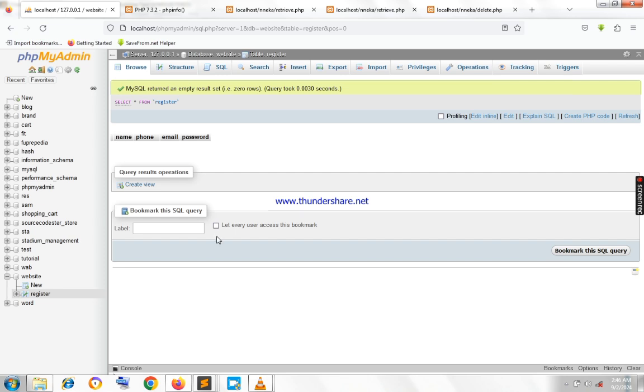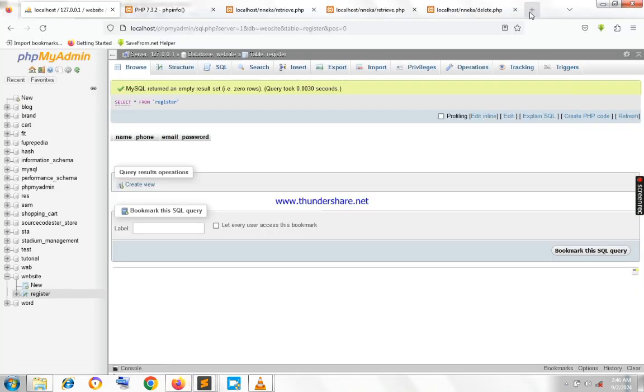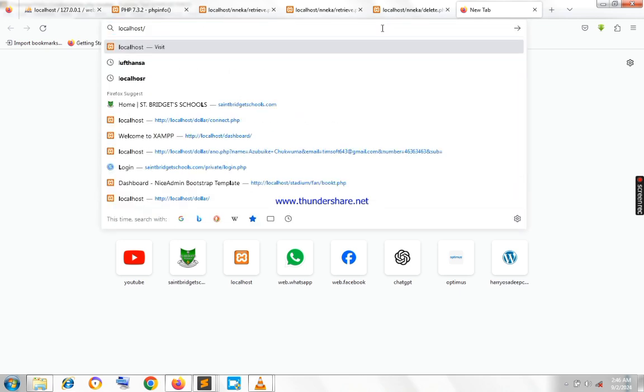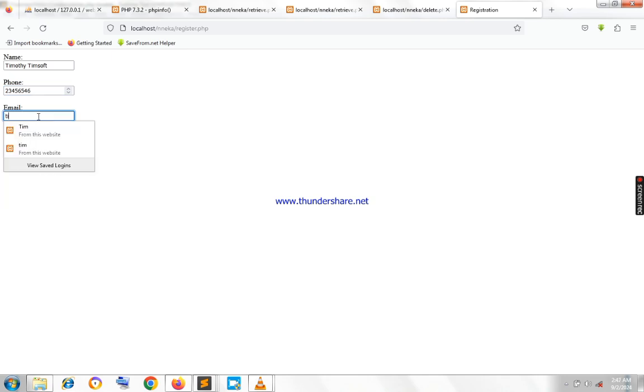Now remember we have the register file which we use to insert this data. Let's run that register file so that we can put more records there. Let's input more data so that we can have more things to delete. team@gmail.com. Let's put a password, just anything.